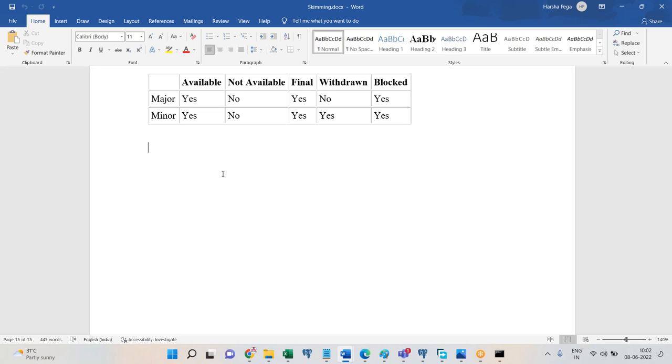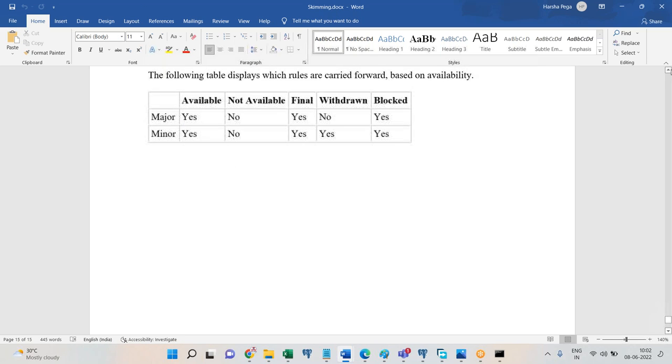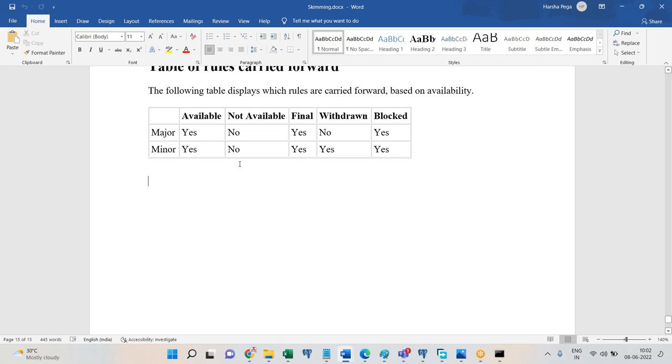Now, in any type of skimming, but in the minor skimming, withdrawn will be carried forward, because you are going to skim the minor version, the middle one, right? But in case of major skimming, you are incrementing the major version. I'm sorry, this is not with respect to carry forward, I'm getting confused. At the time of minor skimming, only not available rules will be filtered out. Okay, this is for filtering. Not available will be filtered out when you are doing minor skimming.